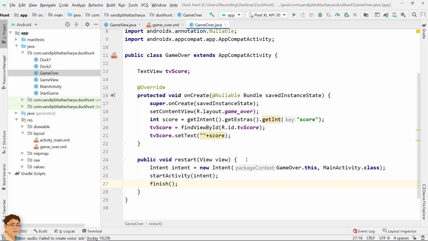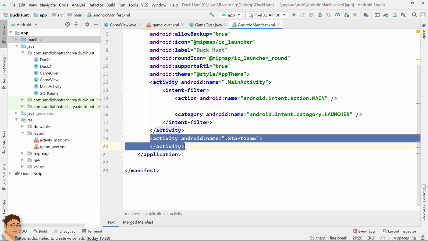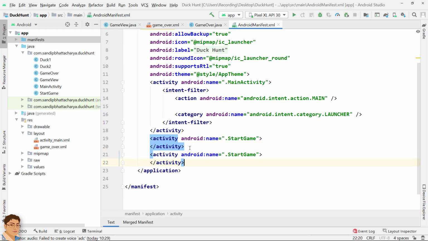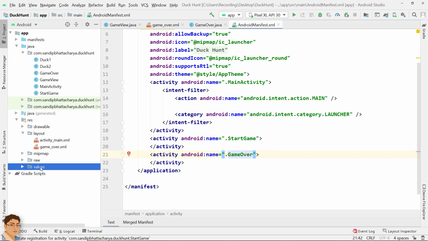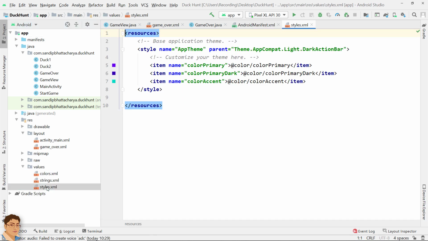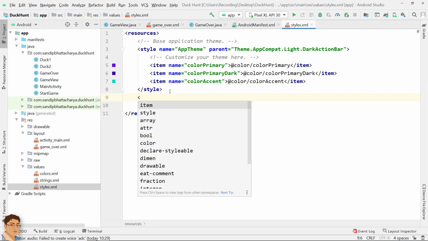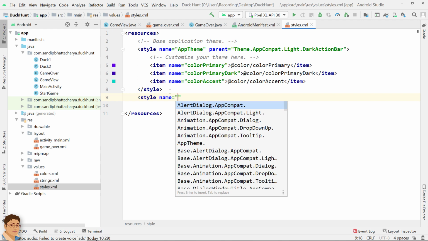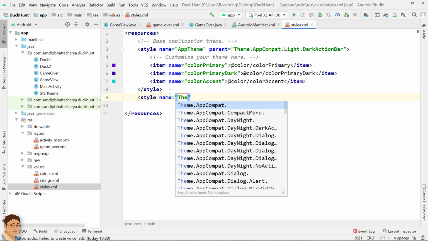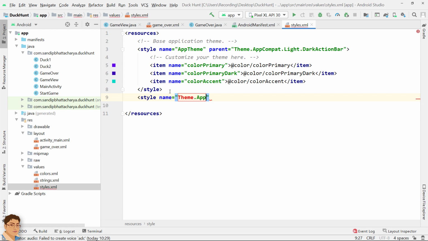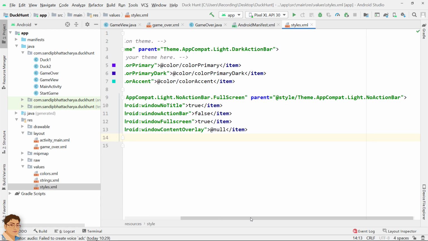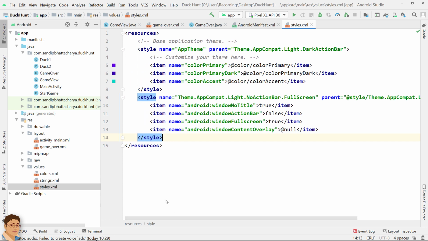Go to manifests and add a new activity tag for GameOver. Copy this and write GameOver. Finally, let's make the game full screen by adding this style tag in values styles.xml. Next, refer this style in manifest.